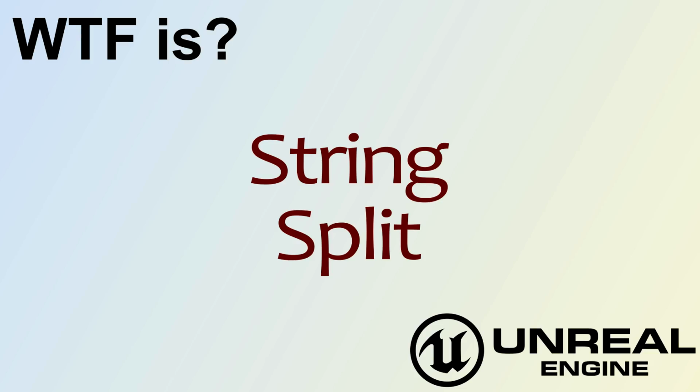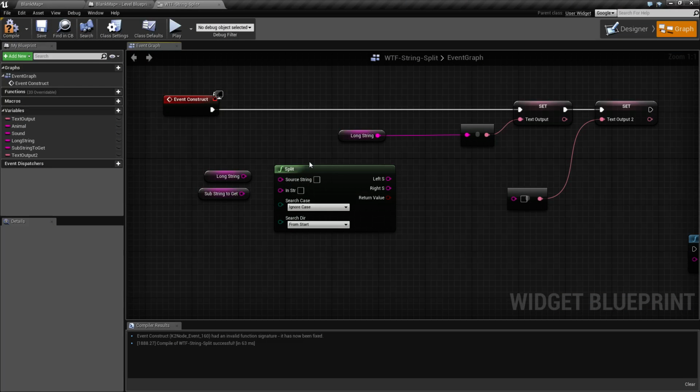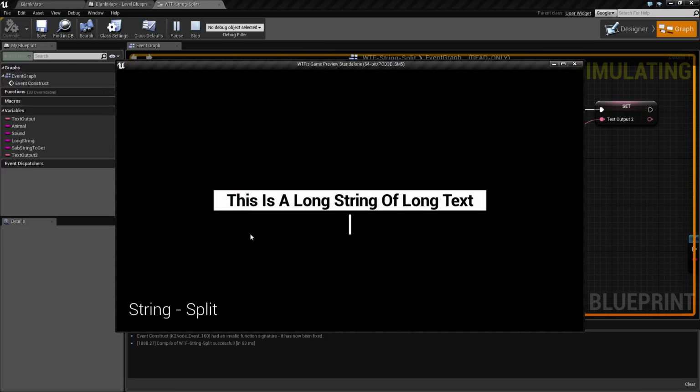Hello, welcome to video 4, what is string, the split node. So, let's go ahead and run our quick little example. We will run our default text. Now, our default text we're going to be working with is a few spaces. This is a long string of long text with a few more spaces. Note that each word has the first letter capitalized.